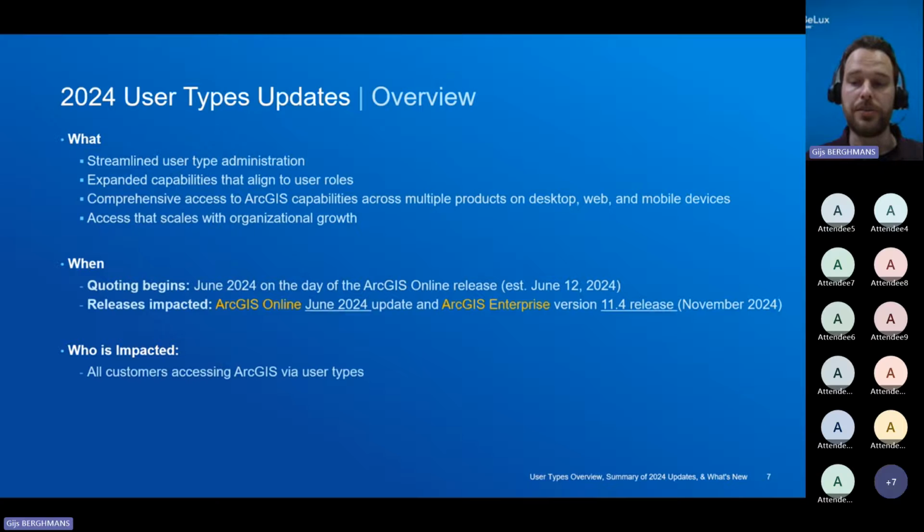Now, when will you have access to these updated user types? Esri will start quoting the updated user types on the next release of ArcGIS Online. Currently this date is set to the 12th of June. The actual release of the updated user types, so the moment on which they will be available in your organization, depends on the platform you are using. In ArcGIS Online, the updated user types will be available in your organization on the same day as the next release of ArcGIS Online, which is planned in June.